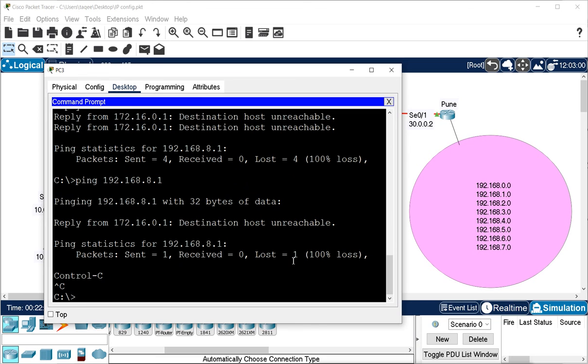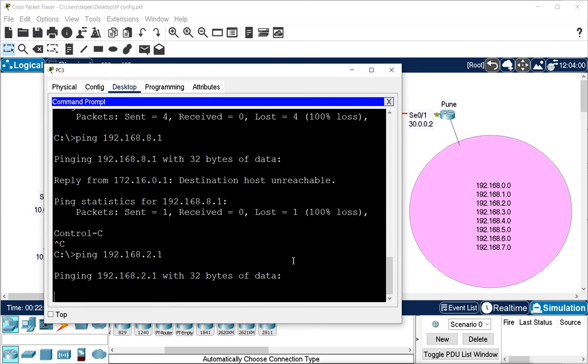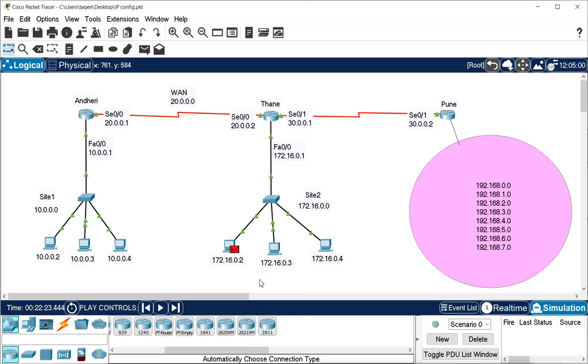Now if I try to ping any of these networks, it knows about the network. This time this ping request will go, and it knows where these networks are, so it sends the data to that side, and that router sends the reply. So with the summary address, it knows that all these networks are on this side. So this is a manual summarization.